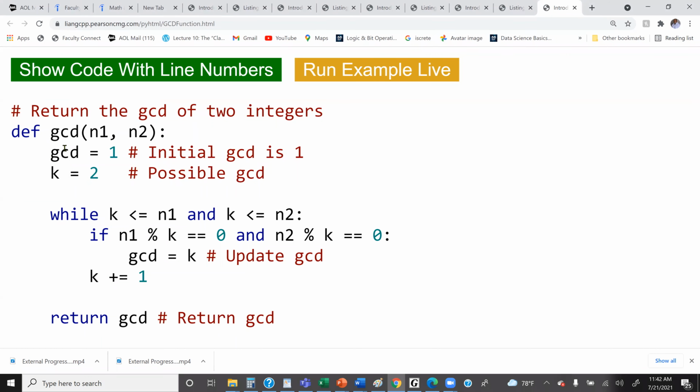GCD is the greatest common divisor, which means if I have values, let's say 2 and 6, what is the greatest common divisor? It will be 2, which means if I divide 2 by 2, the remainder is 0. If I divide 6 by 2, the remainder also is 0. And that's the highest. I can use 1, but 1 is low.